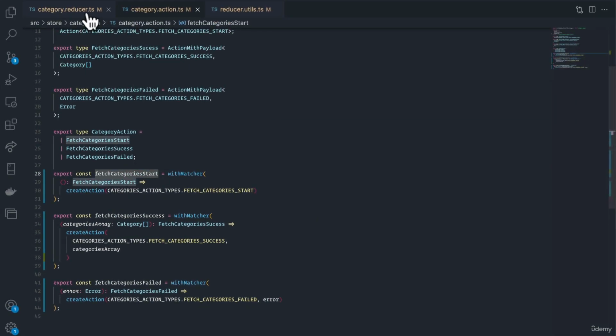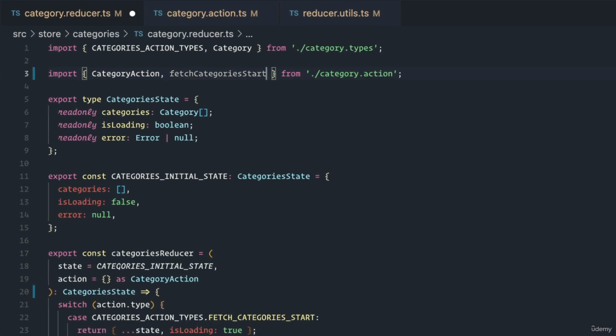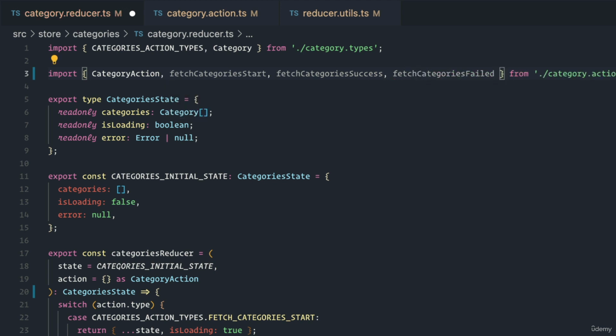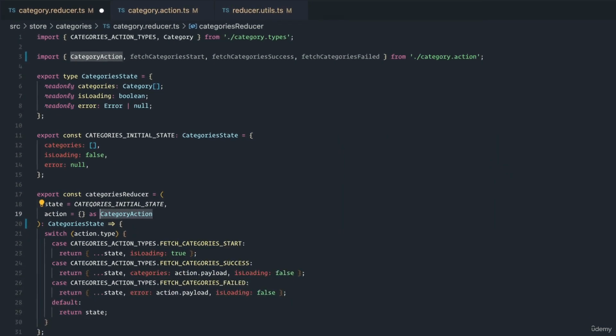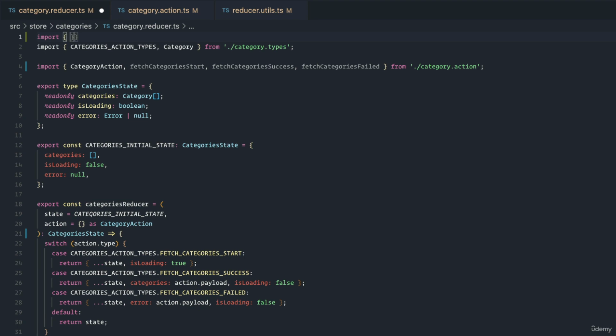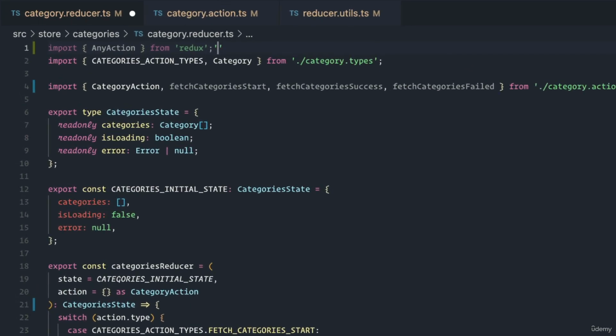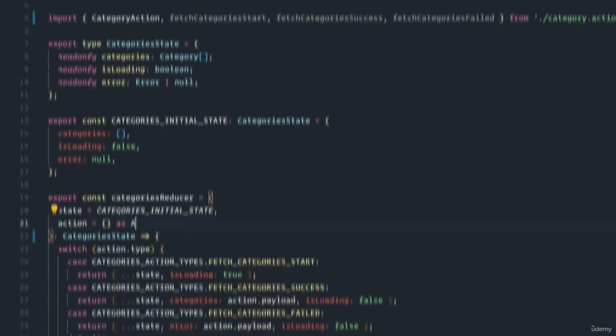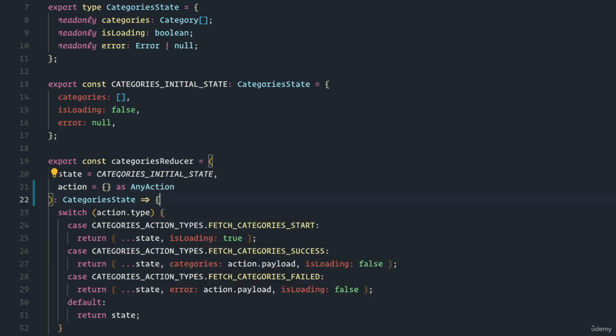Now we're going to use these inside of the reducer. So now fetch category start, fetch categories success, fetch categories failed. Remember, the original problem we're aiming to solve is that we want to make this reducer way more accurate to what's going to actually happen. Essentially, each of these actions that come in can be any action at all. So let's import in any action from Redux. So instead of setting this to this discriminating union of category action, we know it can be any action.